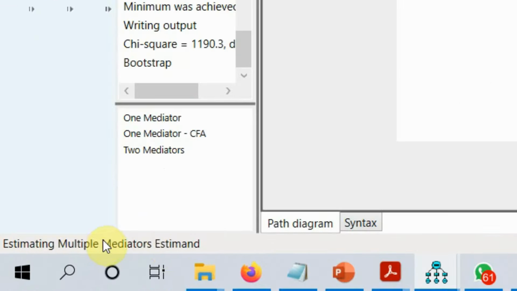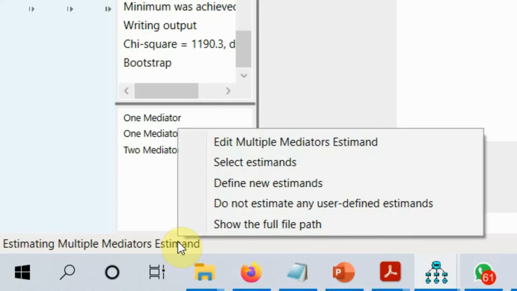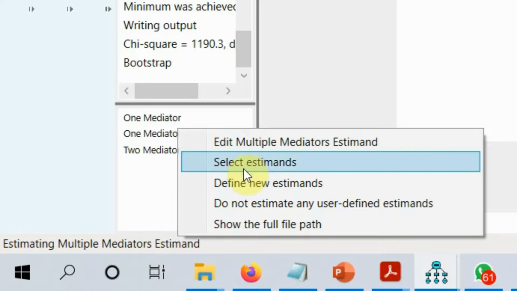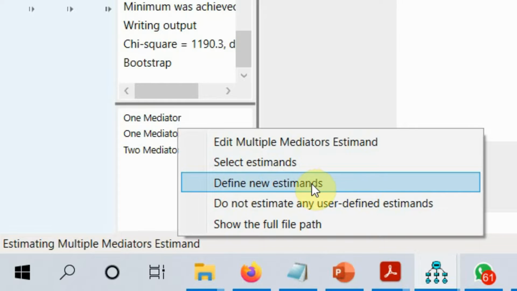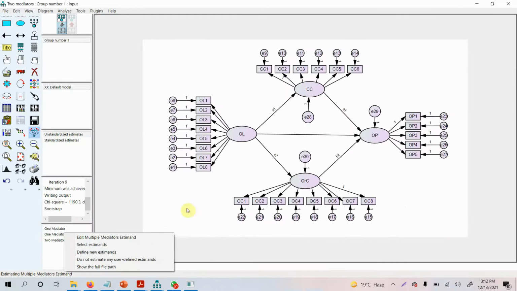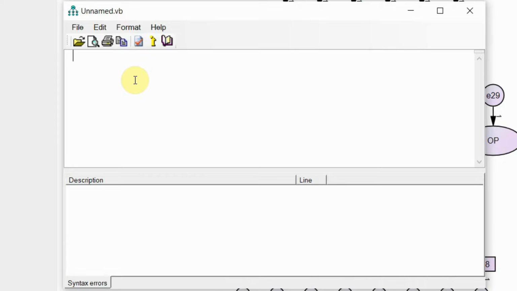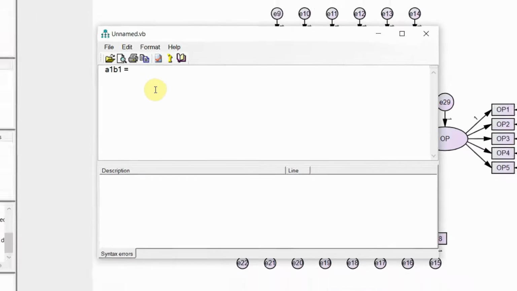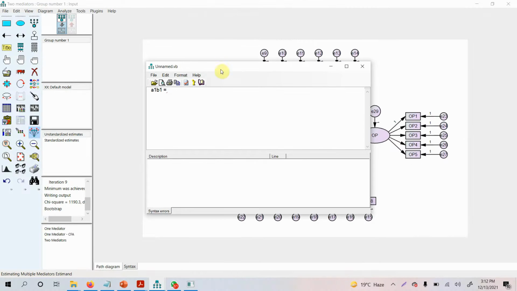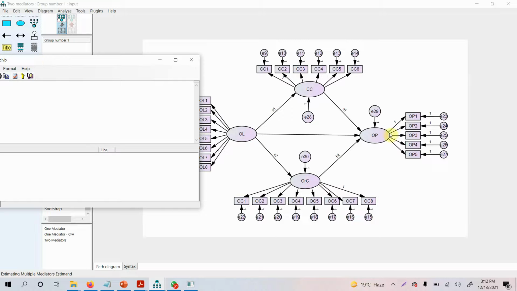Now, estimating multiple mediators estimand. I've already done this. In your case, it will say Not Estimating Any User-Defined Estimand. So you'll go here, define new estimand, and here you will define your new estimand. In this case, I'm going to define it as A1B1 is equal to... Now this is the indirect effect of OL on OP through CC.